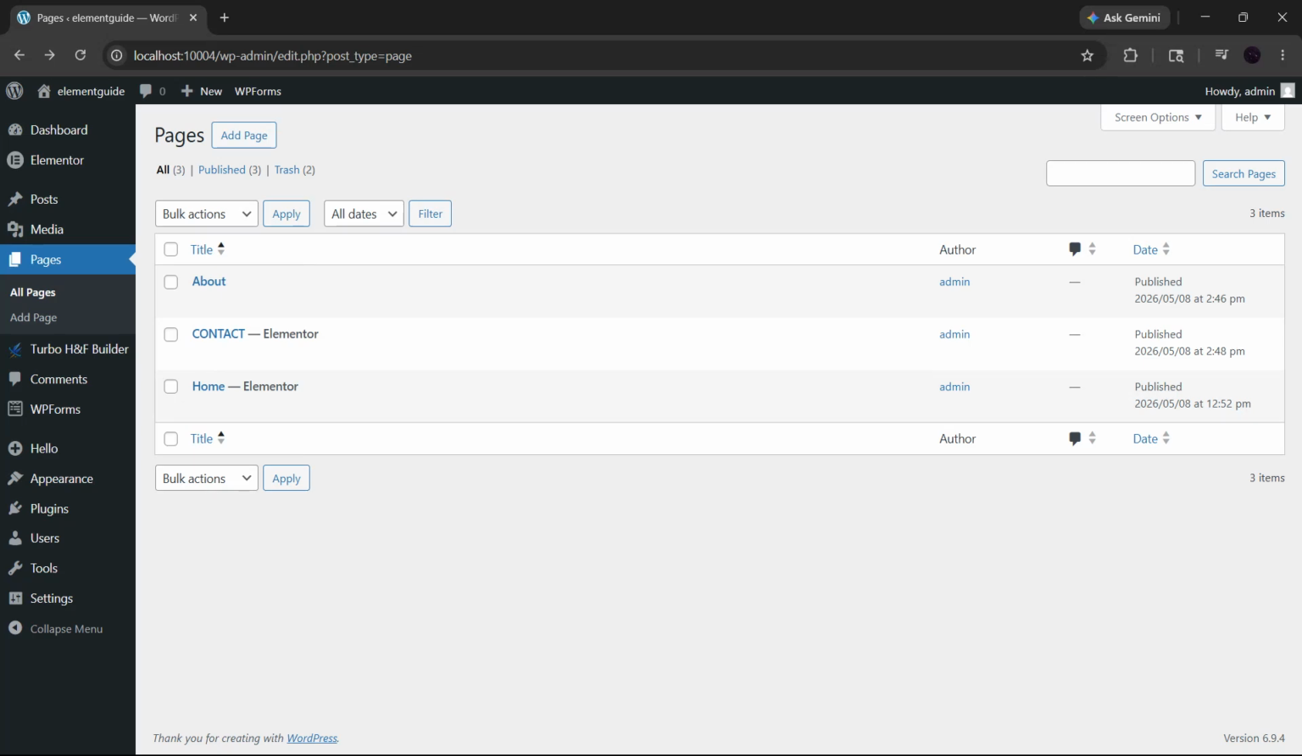If you want to embed a YouTube video in Elementor, you're in the right place. In this video, I'm going to walk you through the exact steps to add a YouTube video to your WordPress page using the Elementor editor. And I'll also show you how to control playback, adjust the aspect ratio, and add a custom thumbnail so your video looks clean and professional.